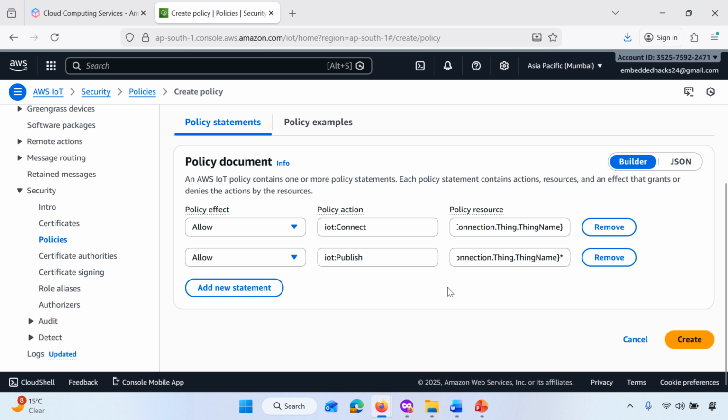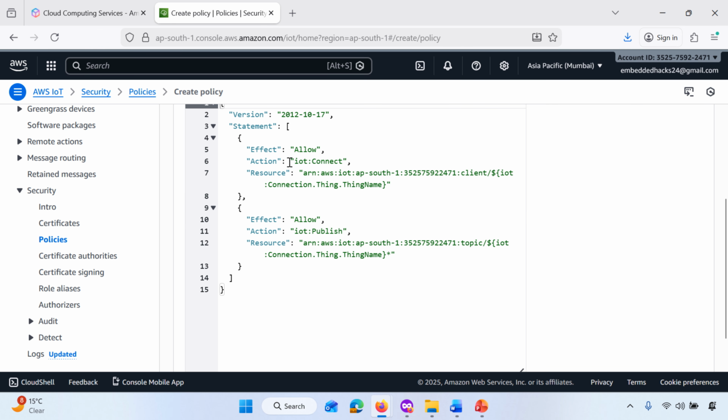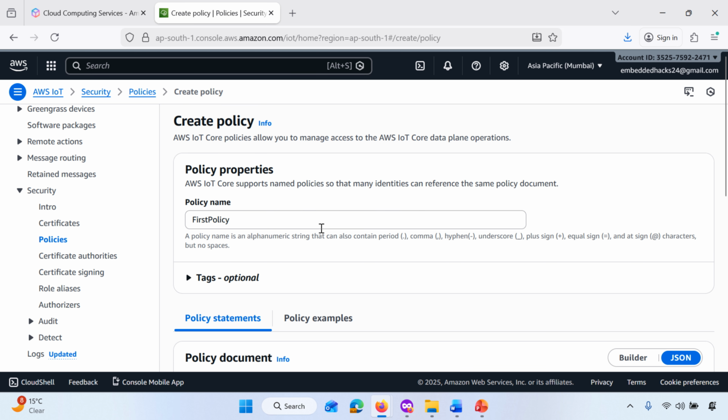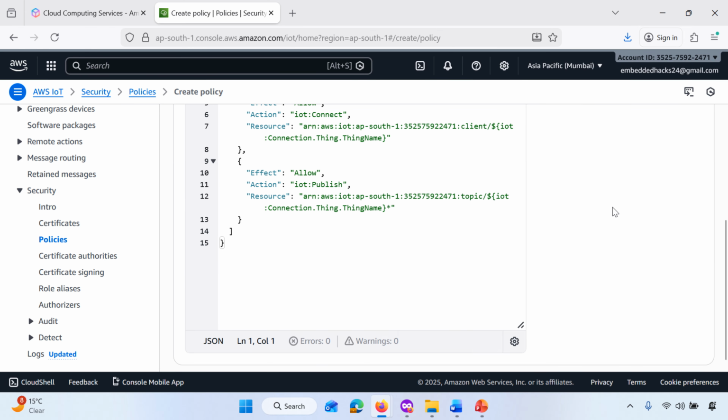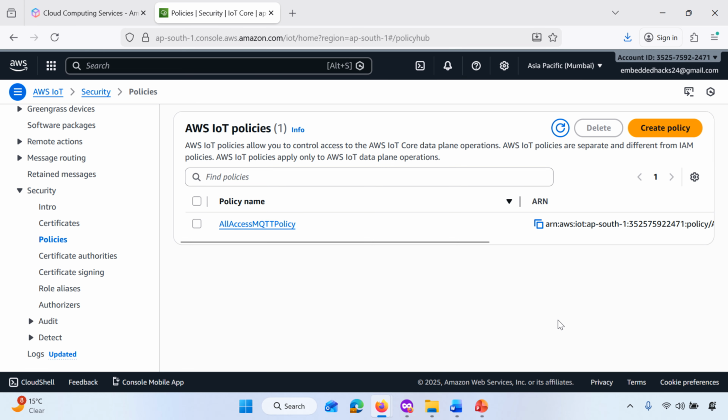If you see the JSON, you can see effect, action, resource. This action is for connect and this action is for publish. We will explore this when we practically see how we can publish, and what will happen if we remove the publish action. For now I will not create this. I have already created one policy. I will show you that.